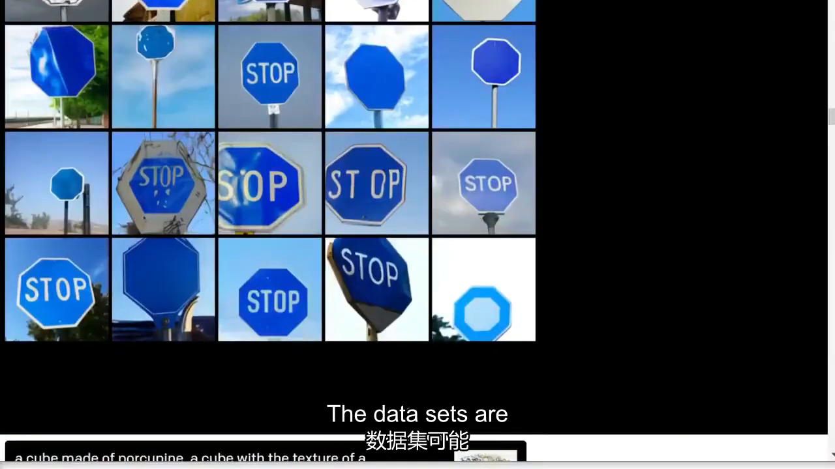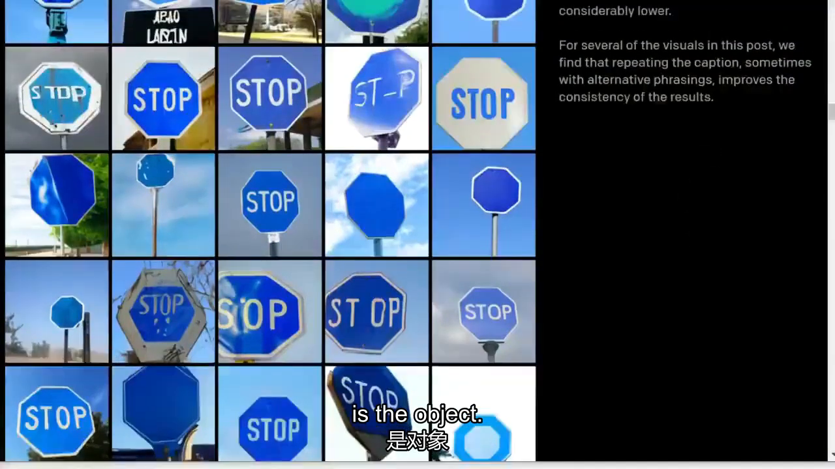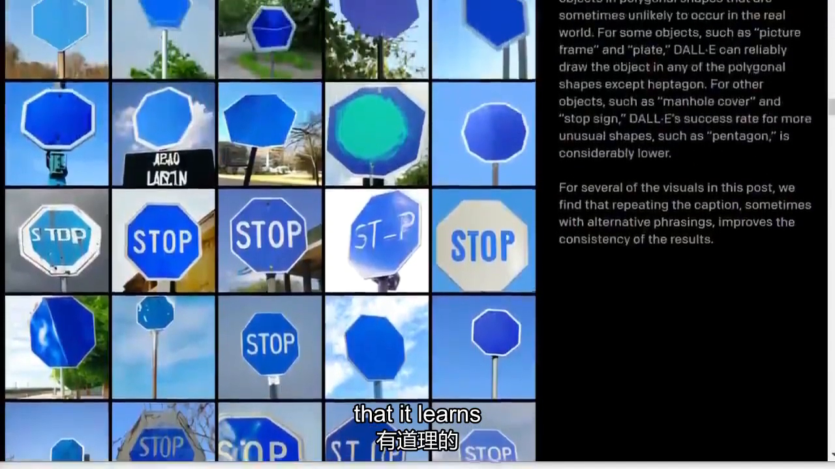However, I think that's just a matter of how the data set is collected. The data sets are probably, we humans, we take pictures of objects, right? So the fundamental structure in these data sets is the object. So it makes sense that it learns that.